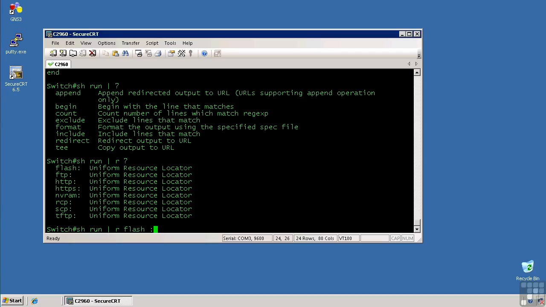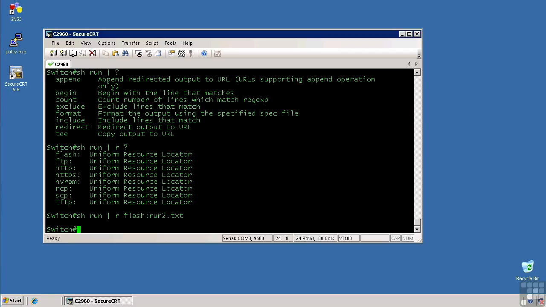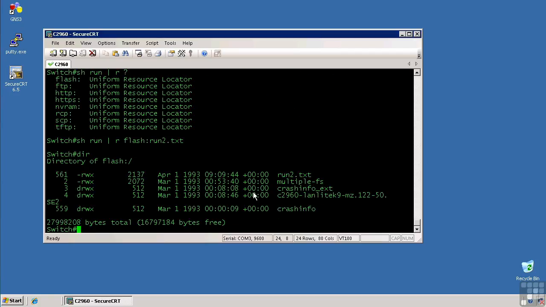In this case, we could do flash and do run2.txt. And that redirects the running config out to this run2.txt, if you had to send it into Cisco support or you needed to send it to another engineer for review. And now you can look on the flash and you can see there's a run2.txt out there along with the actual running configuration, which there is no running configuration because this is generic and out of the box.